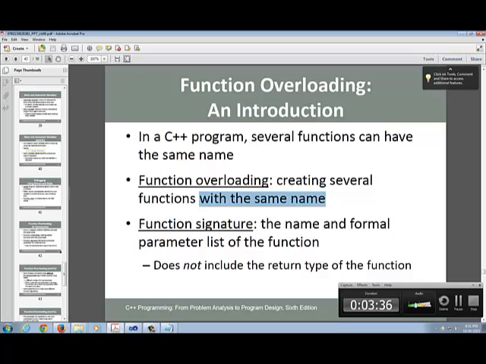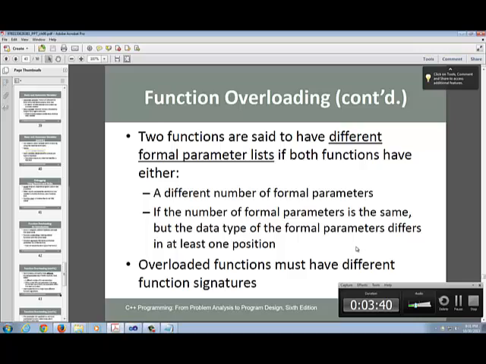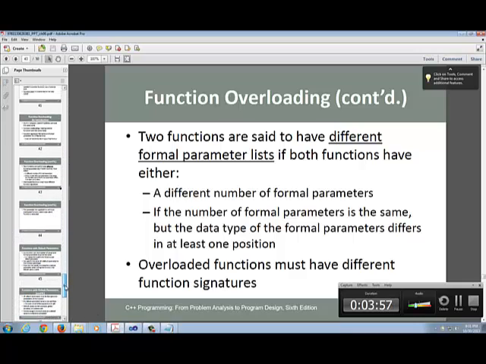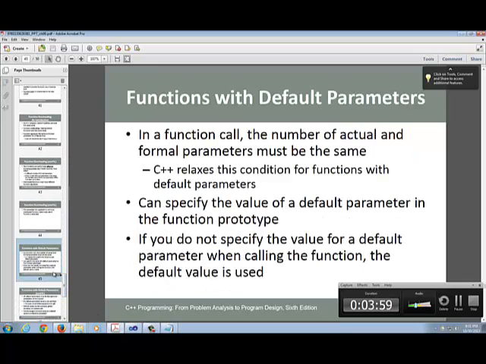The signature of the function is the name and the formal parameter list of the function. Two functions are said to have different formal parameters as long as the number of the formal parameters is different, or if the number of the formal parameters is the same but the data types differ, exactly what I just said a few minutes ago. So please read through this. This is the wording of the book, but I just gave you some of it as well.